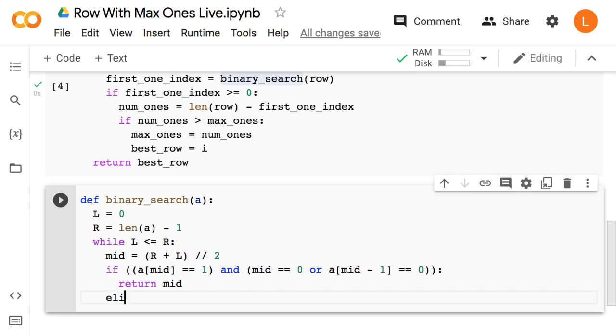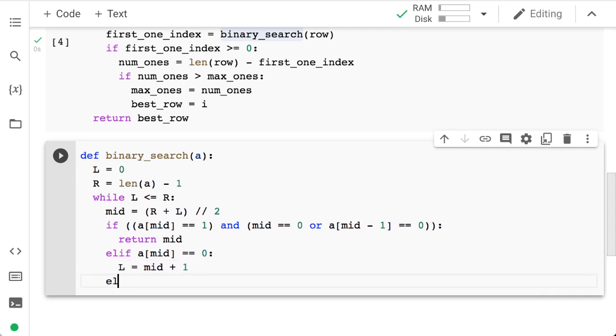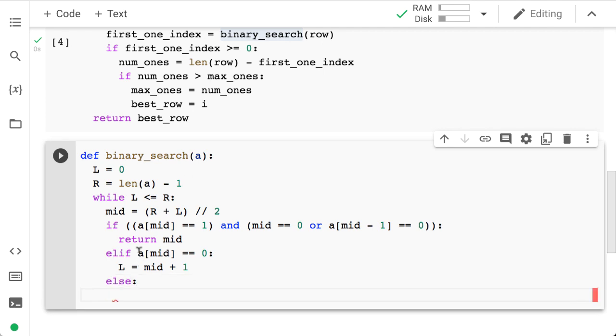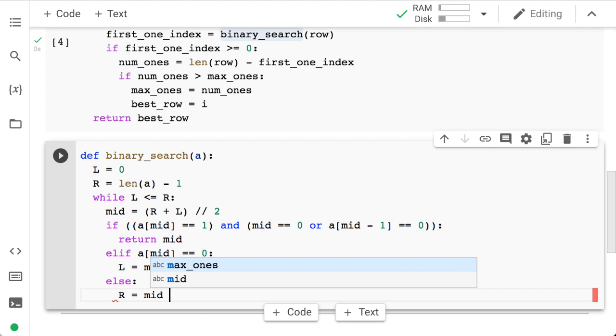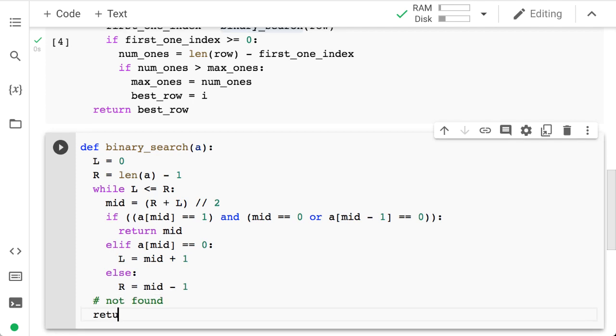Otherwise, we'll check if a mid is equal to 0, which means we haven't yet found a 1, which means we need to search to the right. Okay, so L equals mid plus 1. And the case that's left is, so not this, so that means we do have a 1, but this part is not true. Okay, so this means that we found a 1, but there are still more 1s to the left, so we need to look left. So we say right is equal to mid minus 1. Okay, and the final case is the not found case, and we just return minus 1.